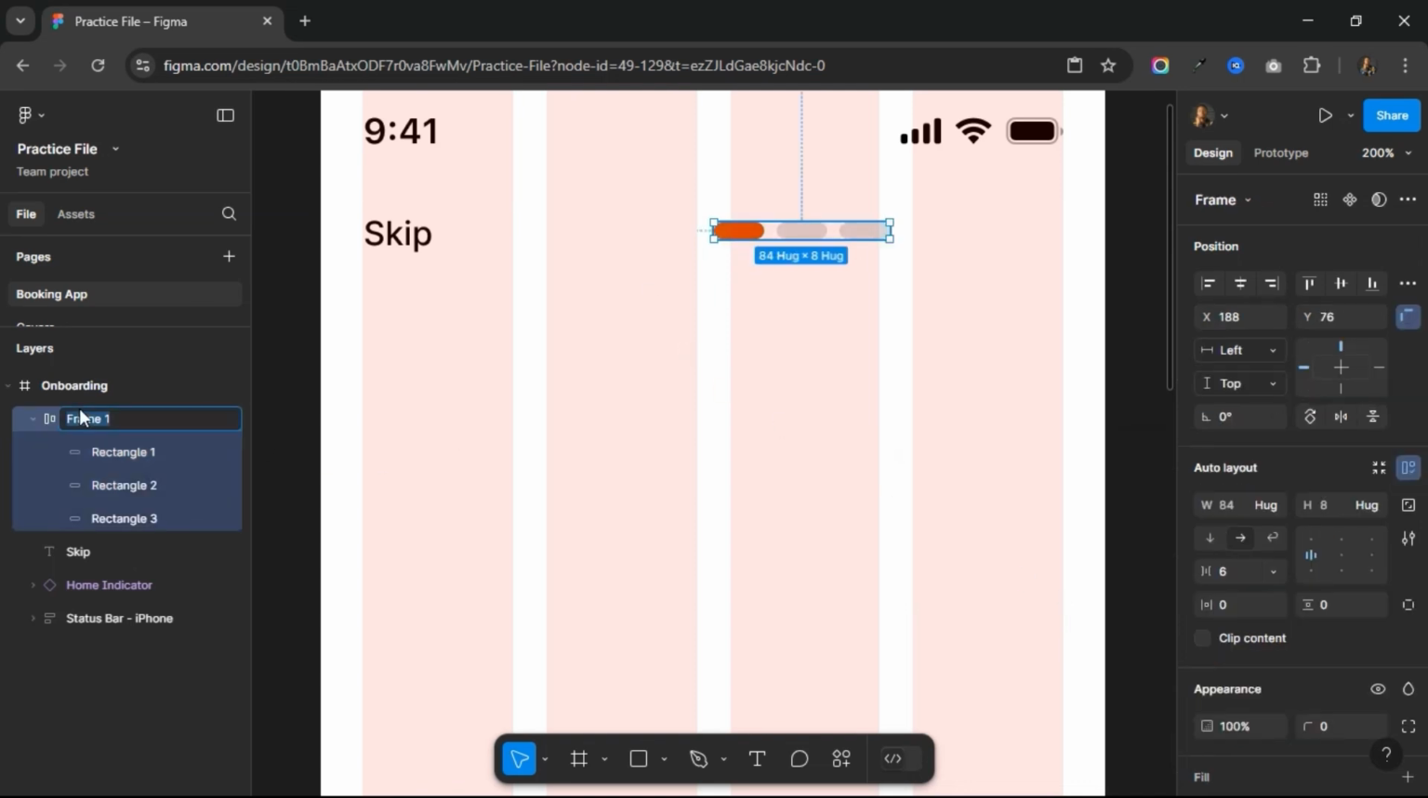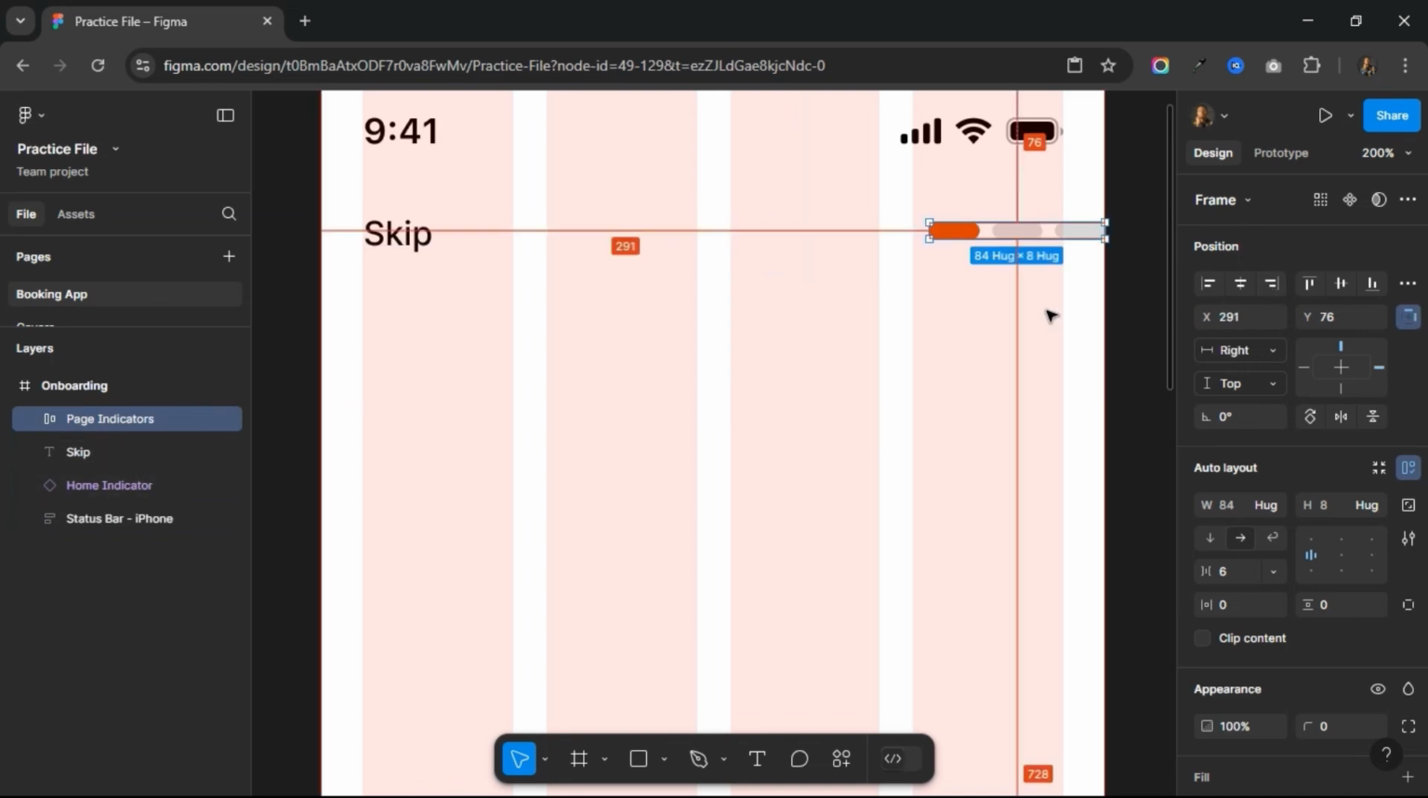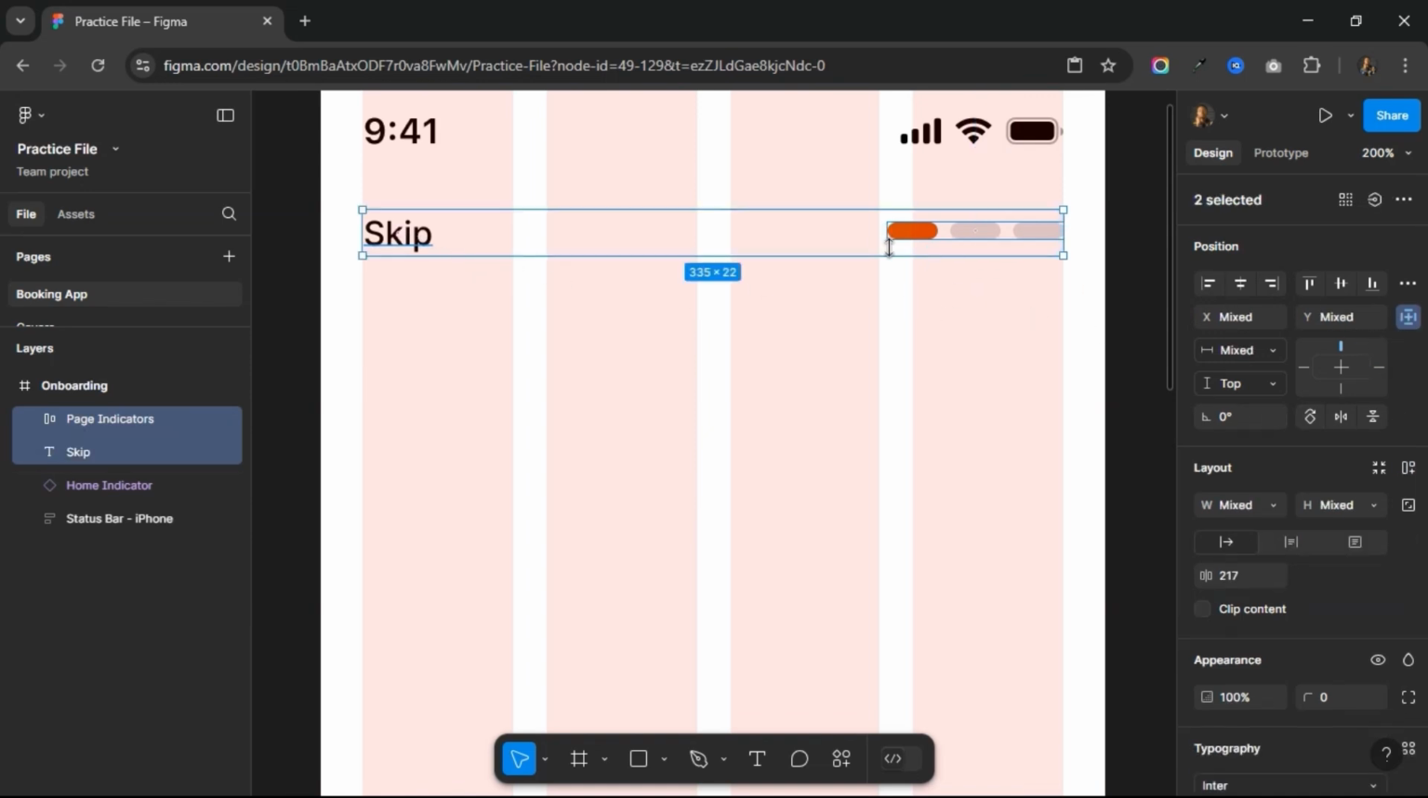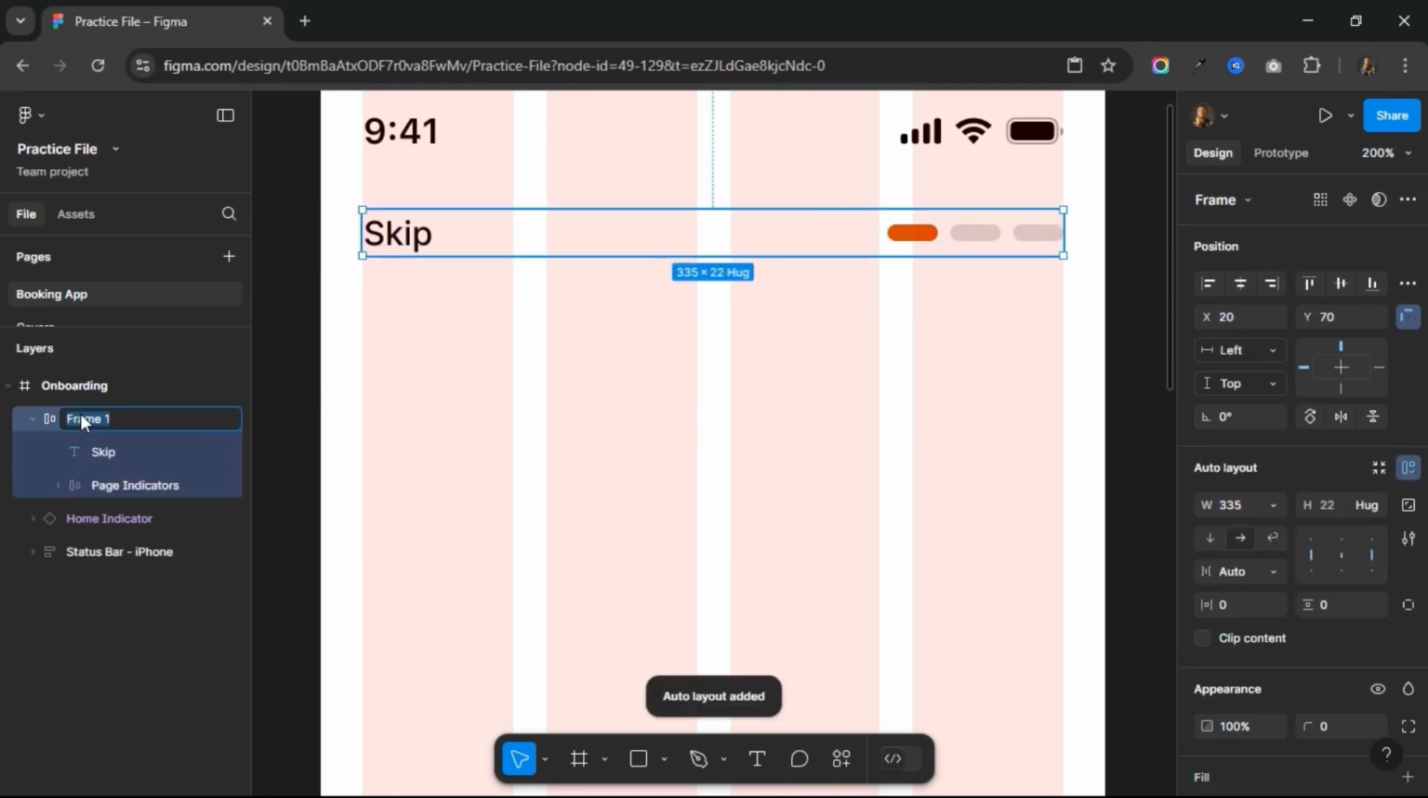So let's change this to indicators. Or no, page indicators. Yep. So we're going to push this to the end of the page and align it to our margin, then hold the text and the skip button and this together and add auto layout to it. So we are going to name this skip and indicators. So we'll make sure that it's aligned properly.